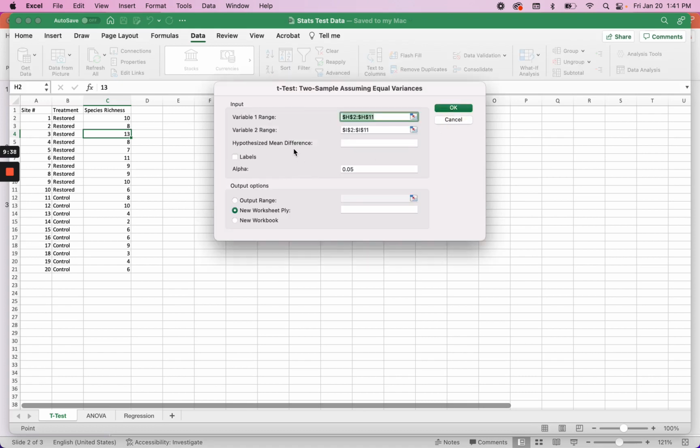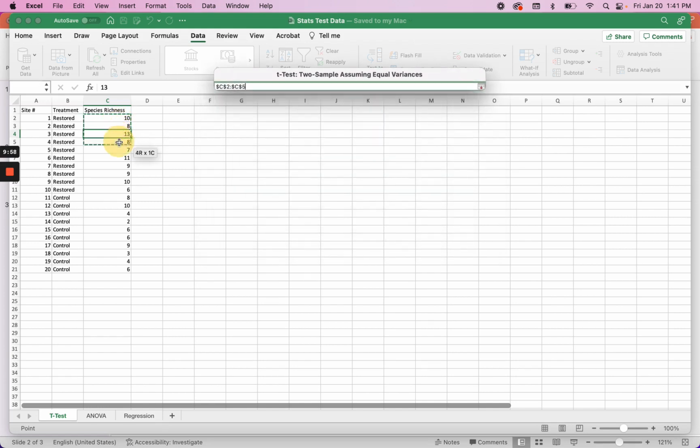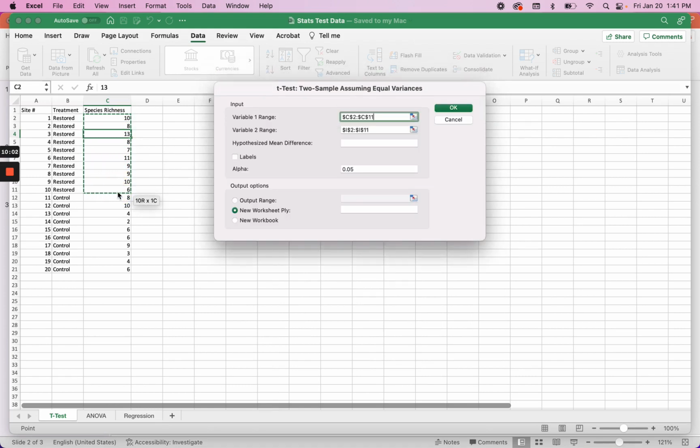Now, the next most important thing is to give the program the proper variable ranges. It's basically asking us, what groups of numbers do you want me to compare? Here it has Variable 1 Range highlighted. We want to include our first set of data, and in this case that's our restored values, because we're comparing restored with a control group.